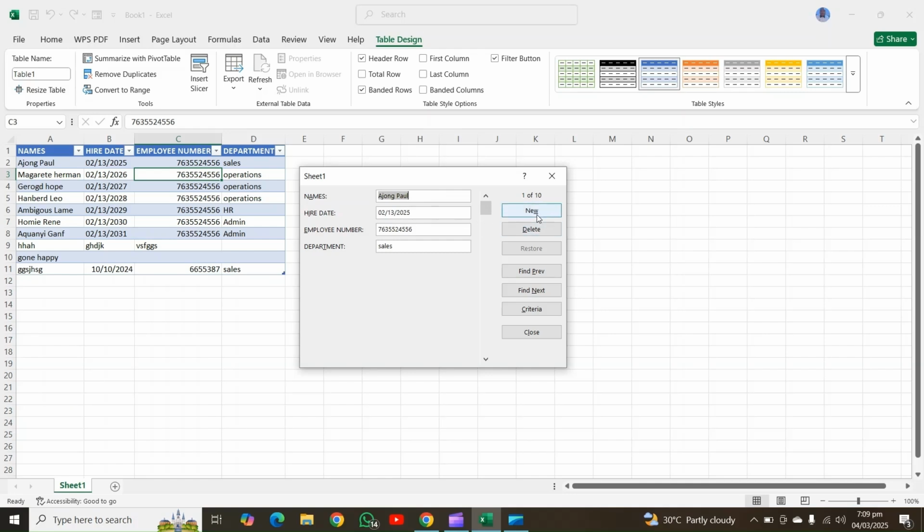We also have a Find Previous button. So that goes from number 8 to number 7 to record number 6, etc. You can also Find Next. That advances to higher numbers. And then we have a Criteria button and a Restore button. Let's look at the Restore button.